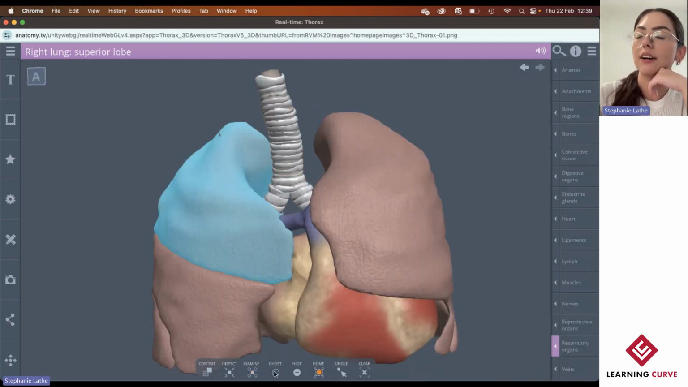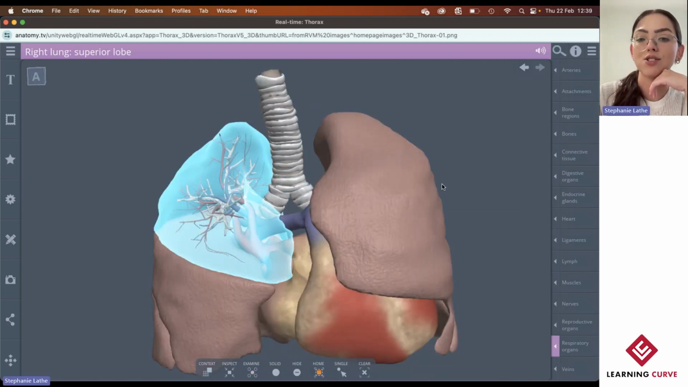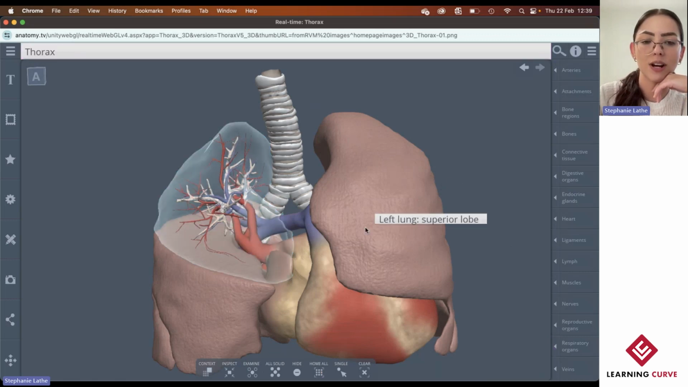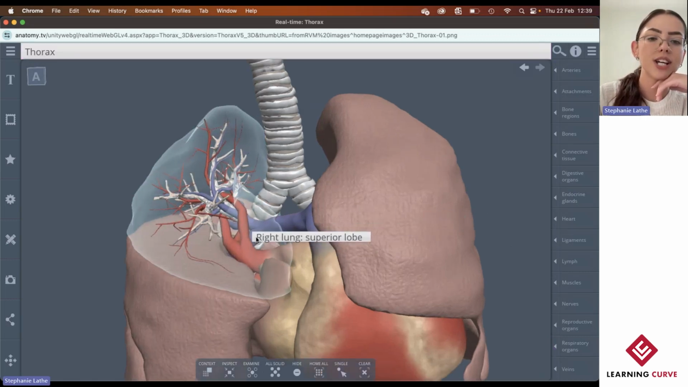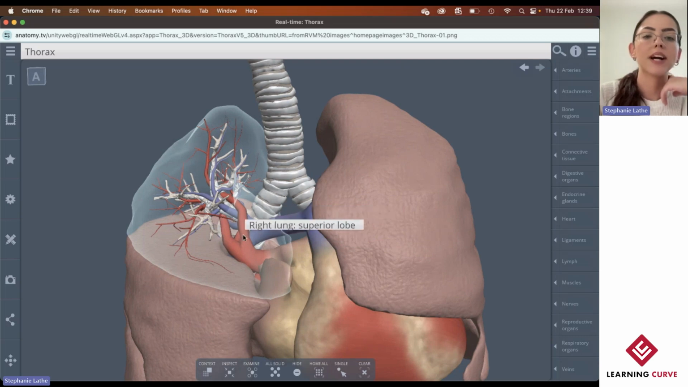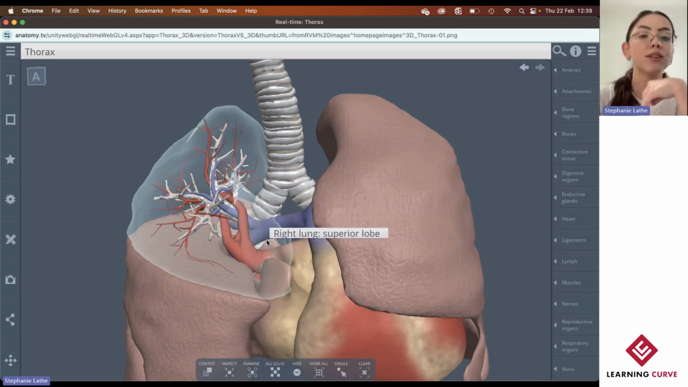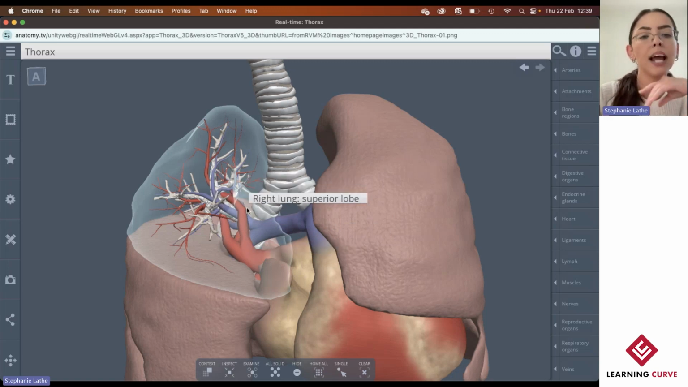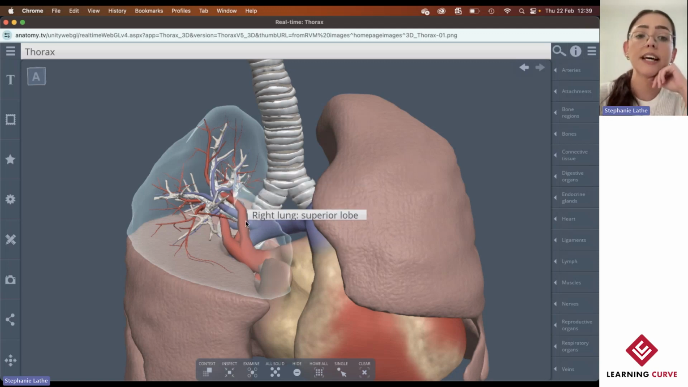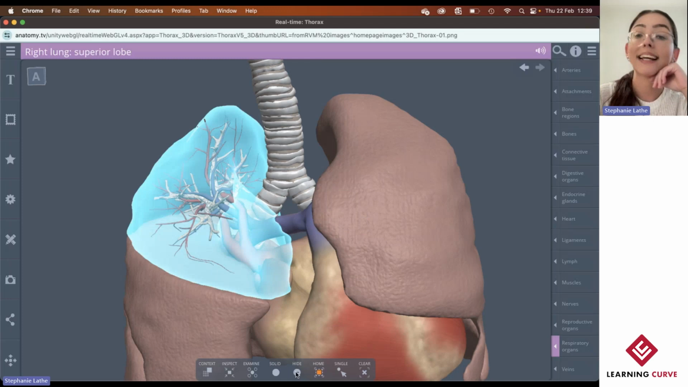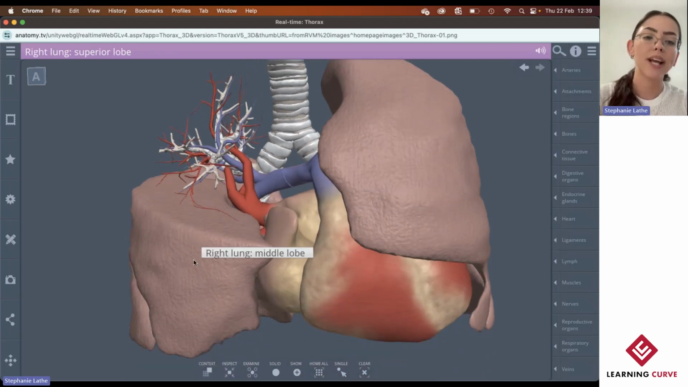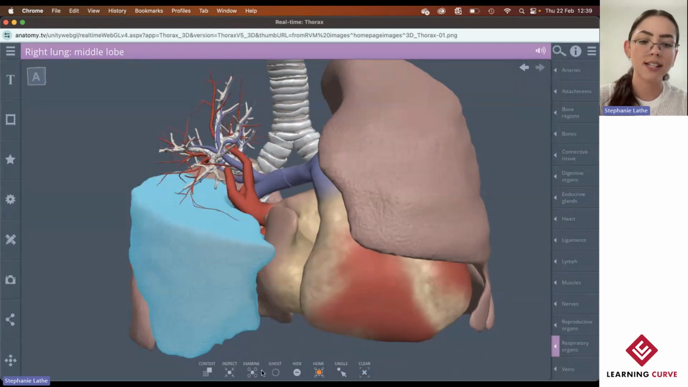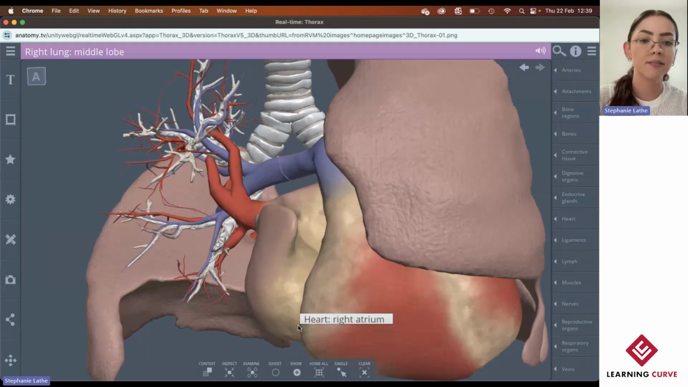And then if I click ghost, that structure is going to turn into X-ray mode. And now we can appreciate the branching of the pulmonary arteries and vein and the bronchi as they go into the lobes. And we could take this one step further and select the structure once again and click hide. Or in other words, virtually dissect the structure away.